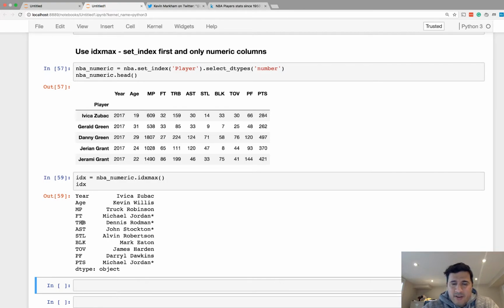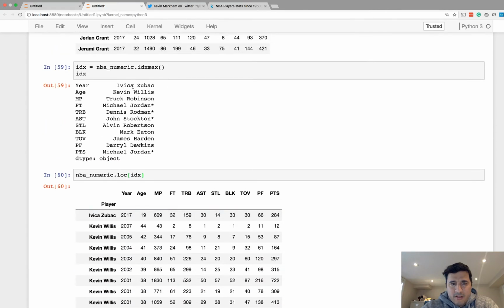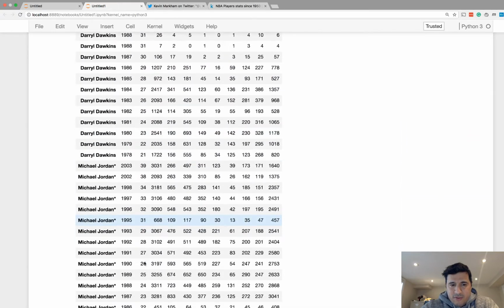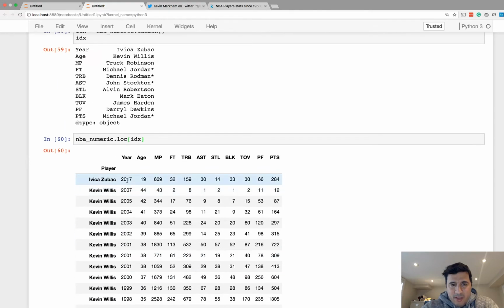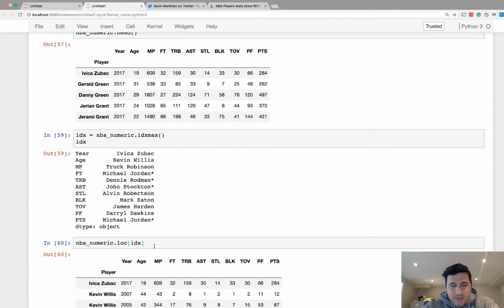Now what we don't have here is the actual values associated with these maximums. So it's nice that we have the maximum, but it'd be nice to show the values. So if we look at NBA numeric again and use our selection by the index, which is with .loc, we can pass this in there, and we'll get all those players. But what we don't have, unfortunately, is the one specific year for that player where they achieved the maximum. So this is giving us a little bit too much information.